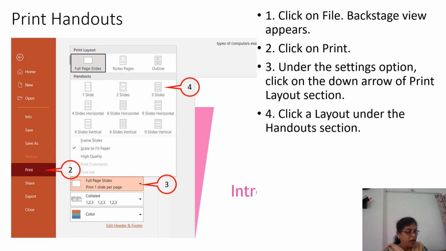Now, print handouts. What is a handout? You can print the handouts also. You can use the handout feature to help the audience follow along with you whenever you are doing the presentation. It means for all the slides, you will get the printout along with the slide details. You can give it to the audience whenever you are running the presentation, and they can also go through the handouts.